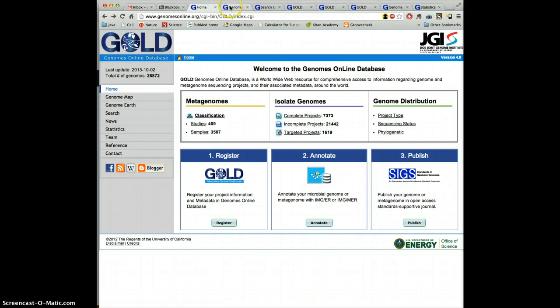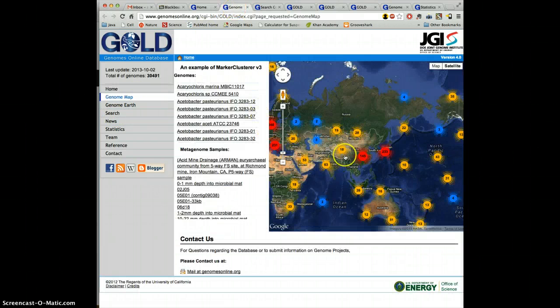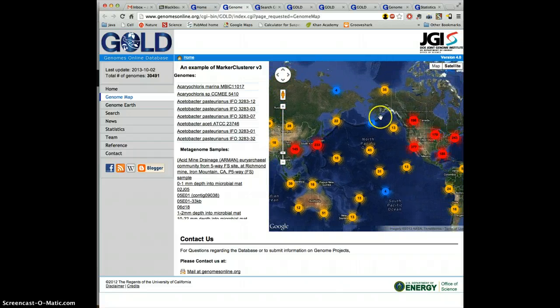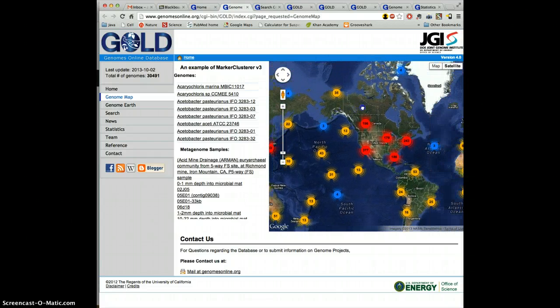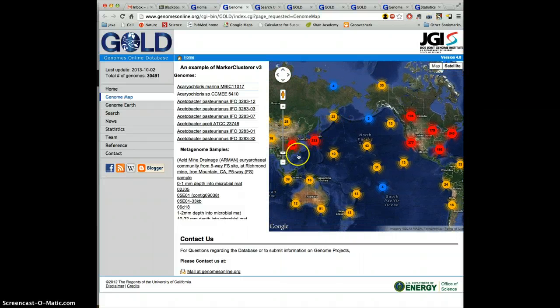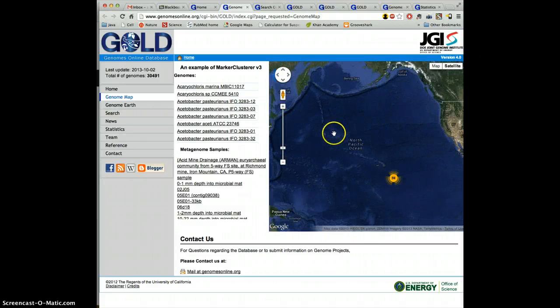If you look at the genome map, over here, we can see that all of these little dots describe how many samples were actually obtained from that region. Okay, Chrome works. We can travel around and look at where they are. We can actually zoom in on some of them. Let's look at these in the Pacific Ocean.